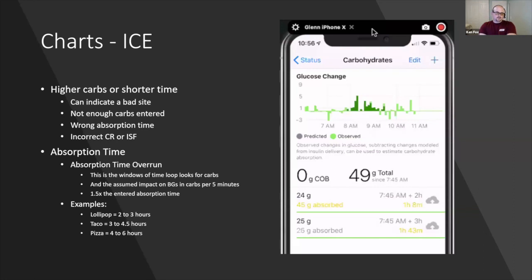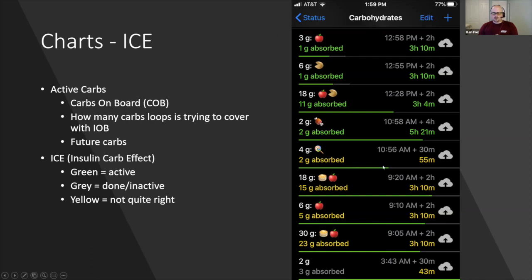Absorption time. Let's look at absorption time real quick before we get into that fun exercise. You want to talk about the little cloud thing because that takes you to the carb menu? Yeah, so if you just tap on the row of carbs, I like this one better. If you tap on this row, it'll just take you to the carb entry for that entry, so you can edit it.